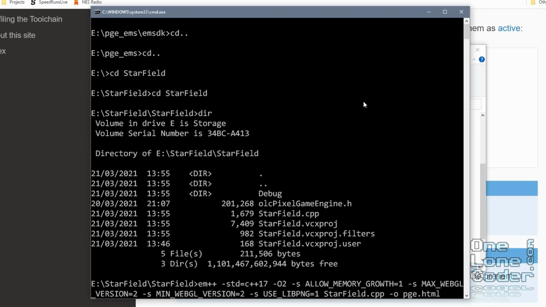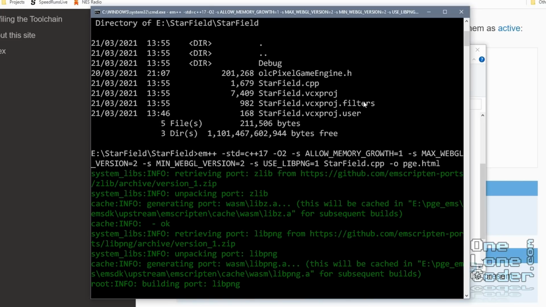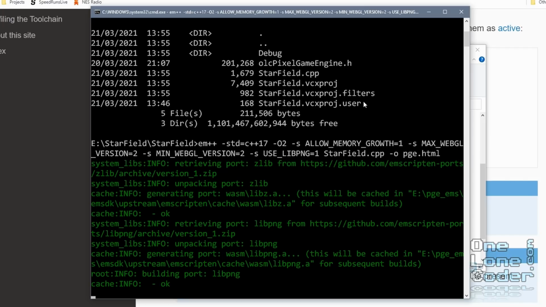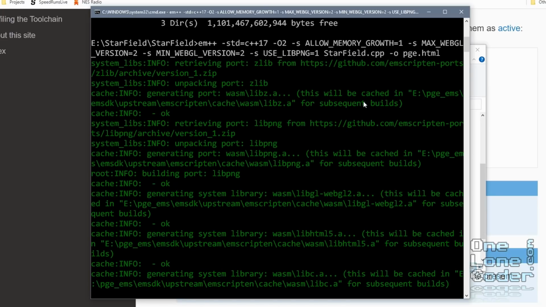pge.html. Let's try that. One of the things Emscripten will do is automatically make sure all of its libraries are up to date when you start a compile task. It will then compile and cache things as necessary for this project, so subsequent compiles can happen a lot more quickly.